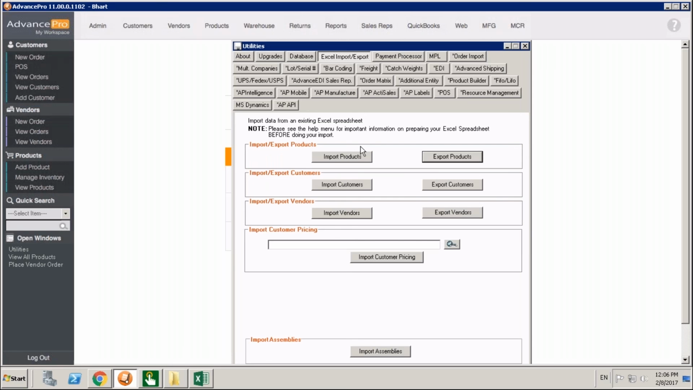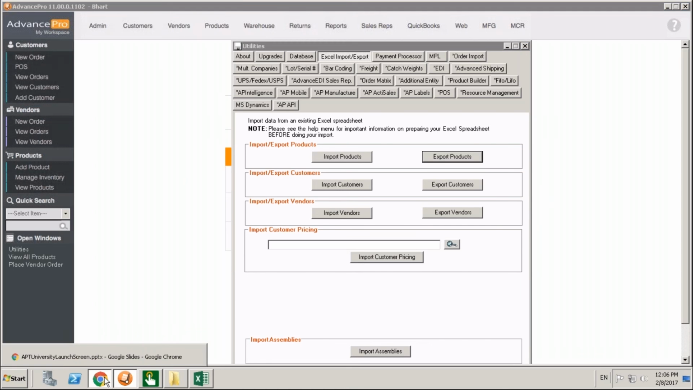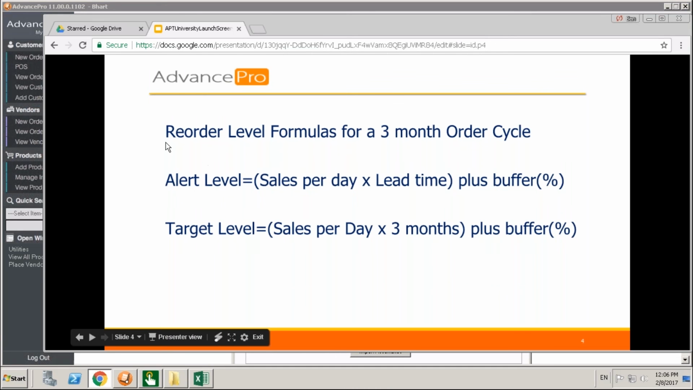We want to talk a little bit broader here about how to get that information out of AdvancePro and what kind of a formula you might want to look at when setting your alert levels and your target stock. So what you're really looking at is, in this example, for a 3-month order cycle, so we only want to order from our vendor approximately once every 3 months. For the alert level, you're going to be looking at your sales per day times your lead time in days. Or if you're looking at, say your lead time is 1 month, then you might be looking at your sales per month. And we recommend adding a small buffer to that, say 5 or 10%, to account for growth.